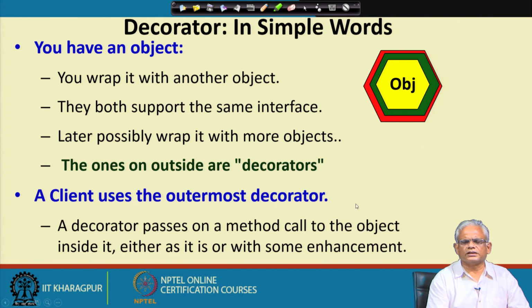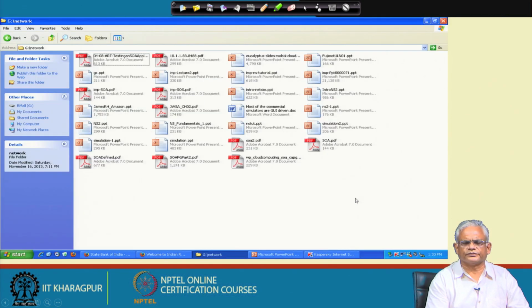The client interacts with the outermost decorator, and the outermost decorator first tries to handle those methods which it can, and those methods which it does not implement, it passes on to the green. The green, if it implements those methods, will answer, otherwise it will pass them on to the real object.